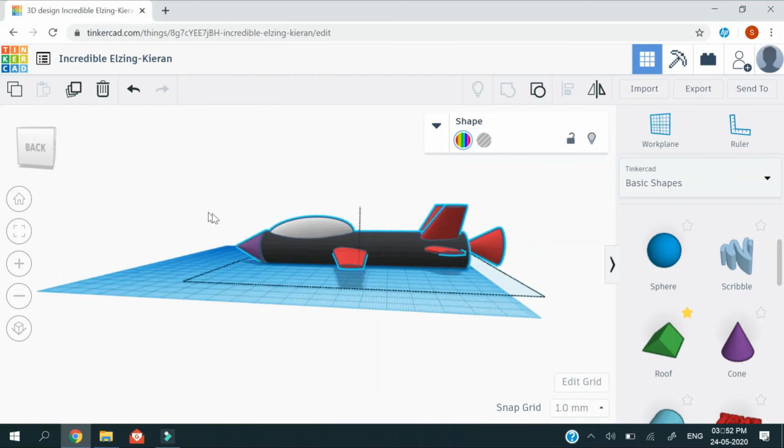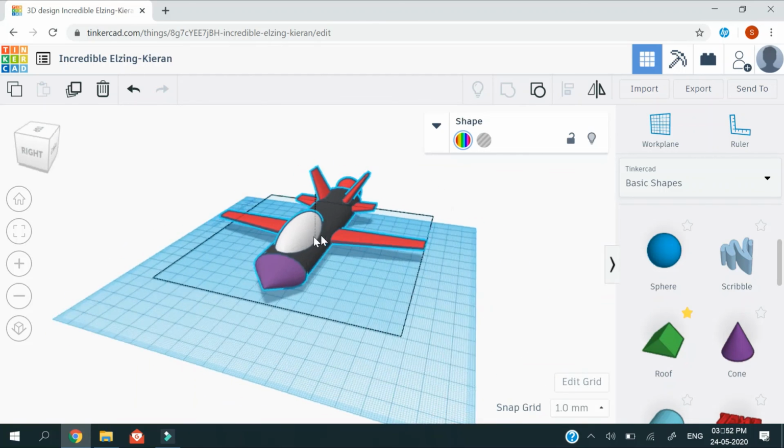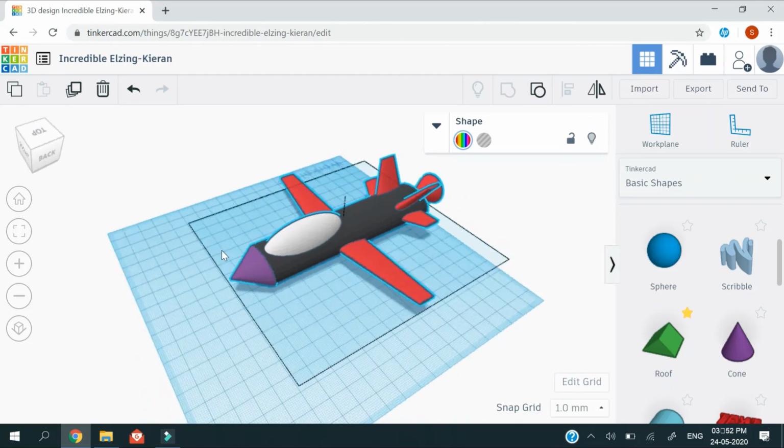Isn't that amazing? A perfectly basic plane, so easy.